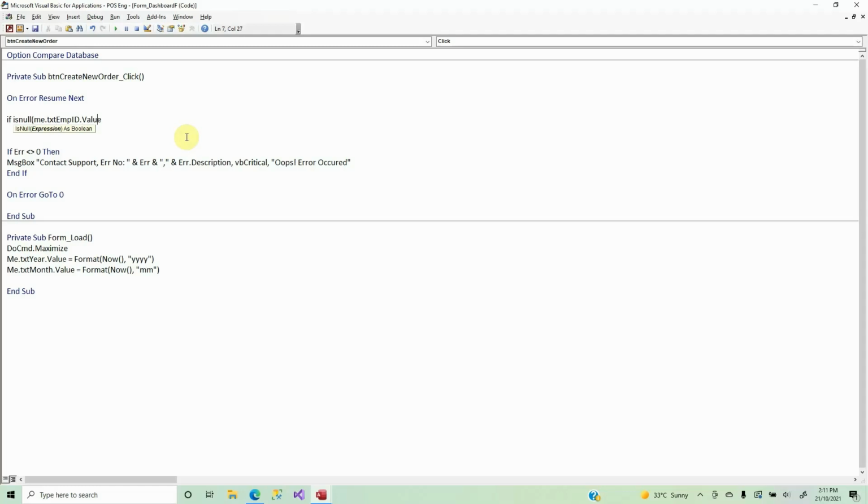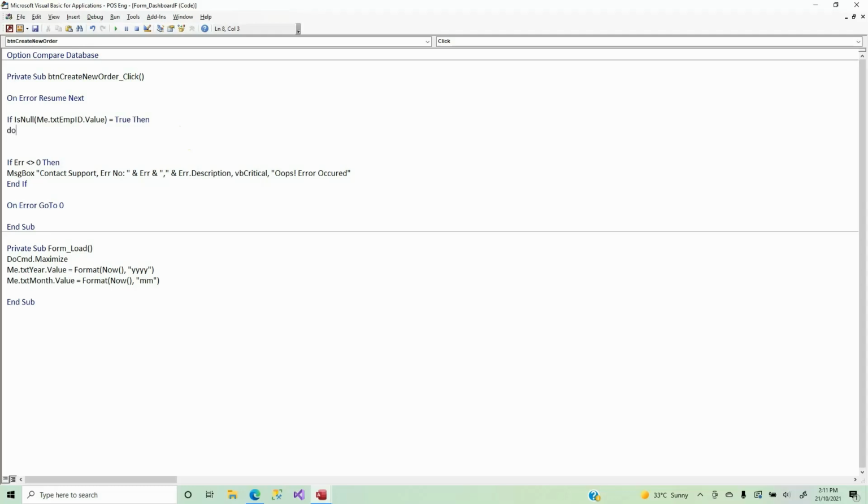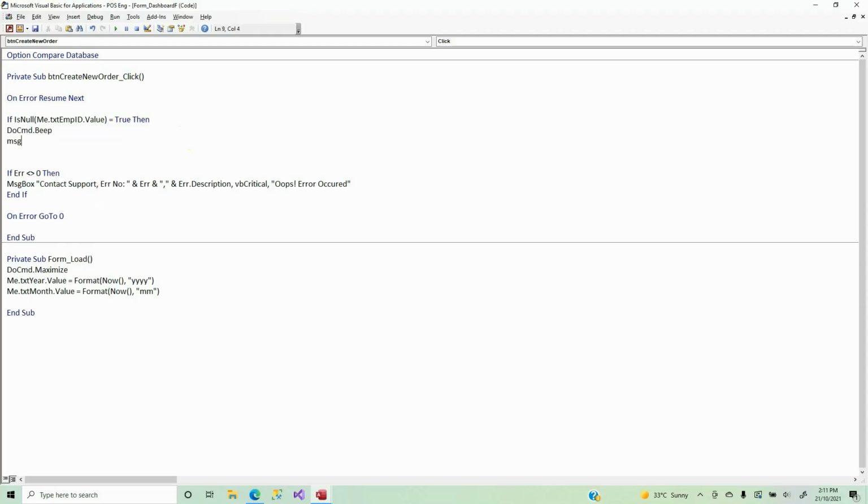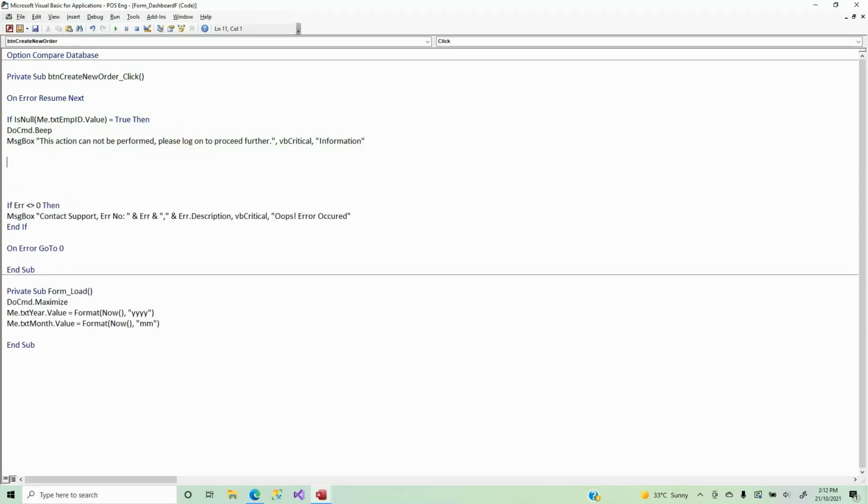If is null, me dot txt dot id or value is equal to true, then to cmd dot beep message box, this action cannot be performed, please log on to proceed further. So that's the first logic we want to build. VB critical and information. Okay, alrighty.